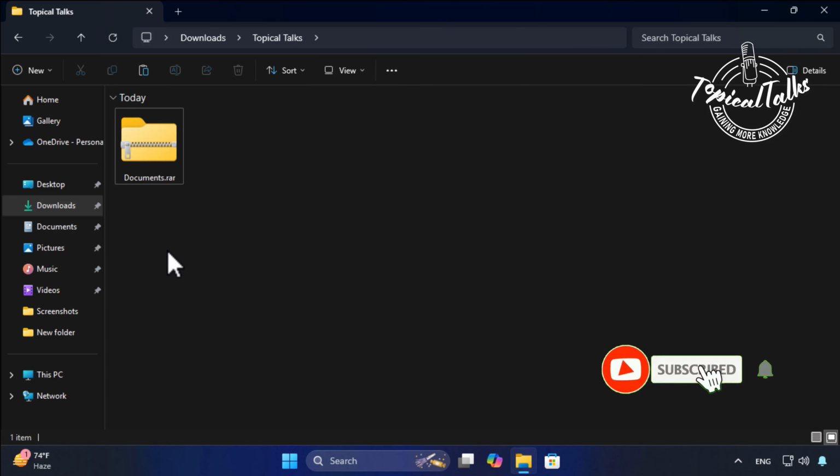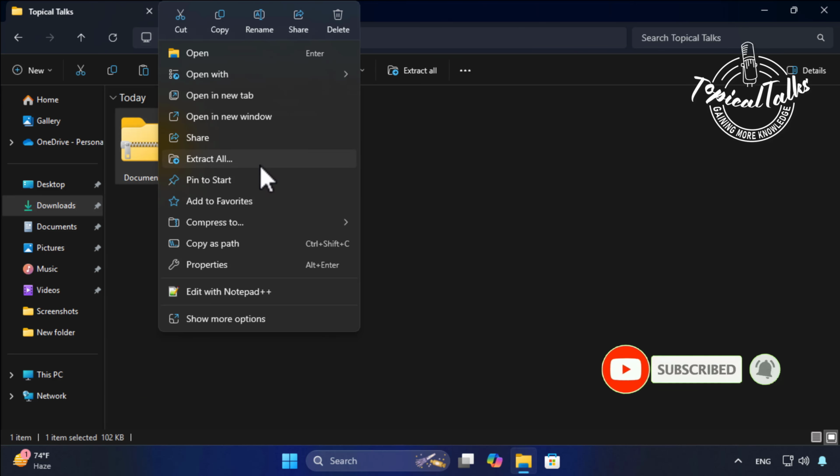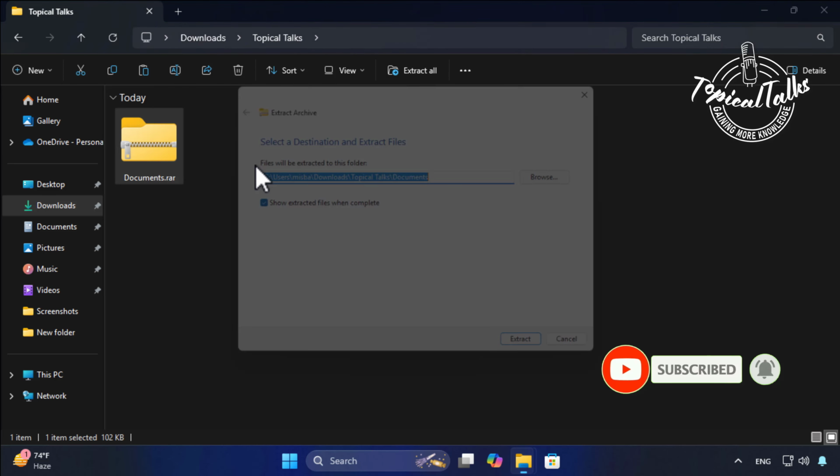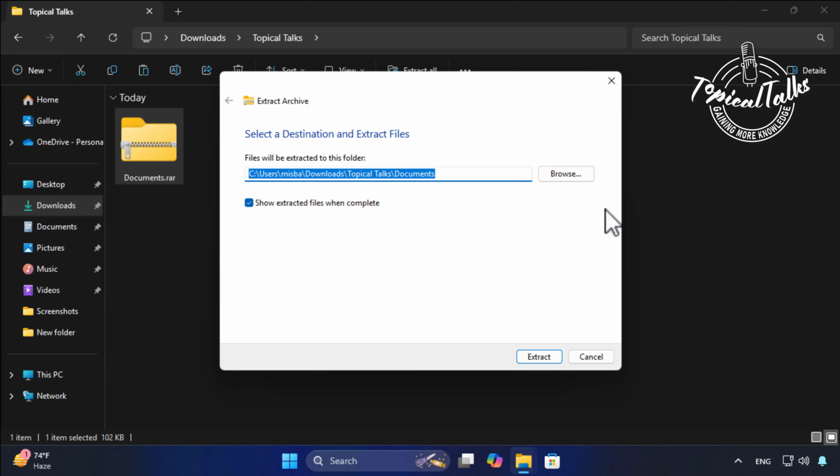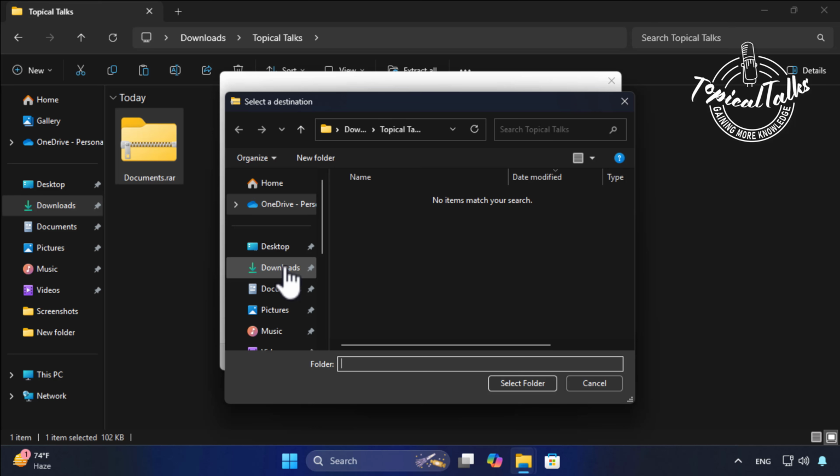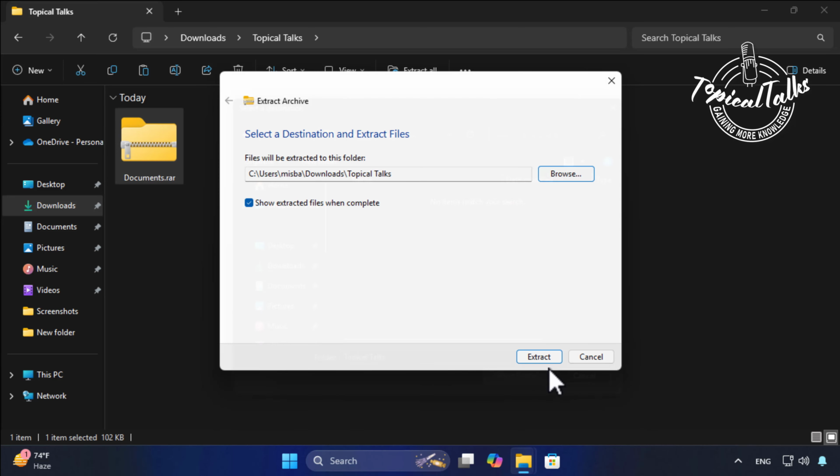You can also right-click on your RAR folder and select Extract All. Then just click Browse to search for an endpoint folder. Once you have found one, click Select Folder. Then click on Extract.